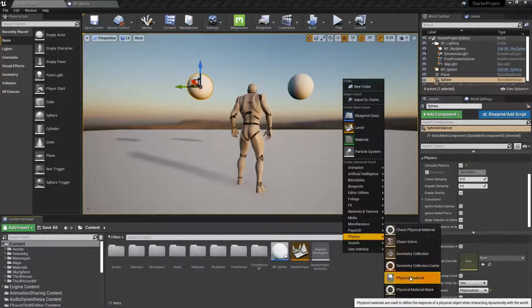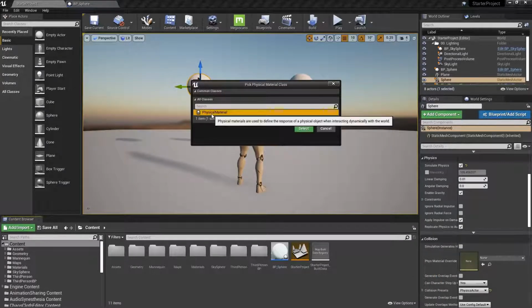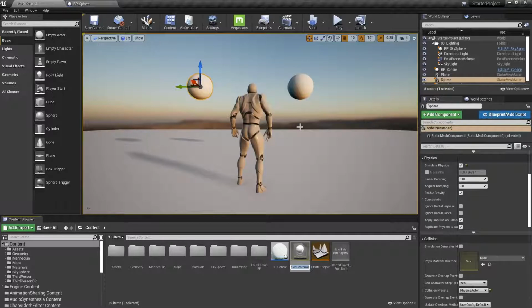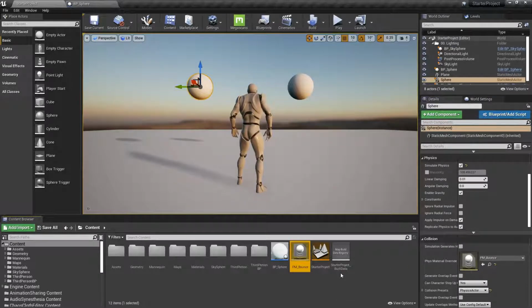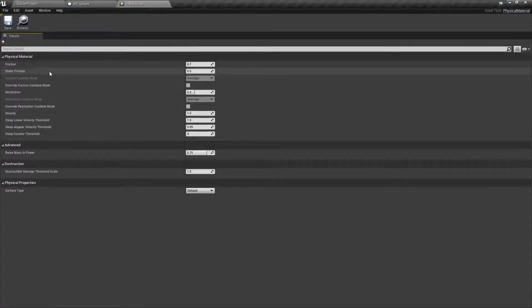So we want physical material here, and physical material, common classes, we'll pick that, and I'll call it bounce. Give it a PM underscore, just so that I know exactly what type it is. Blueprint, physics material, and physical material override, and collision, we'll put that into there. So we've got this material on it.